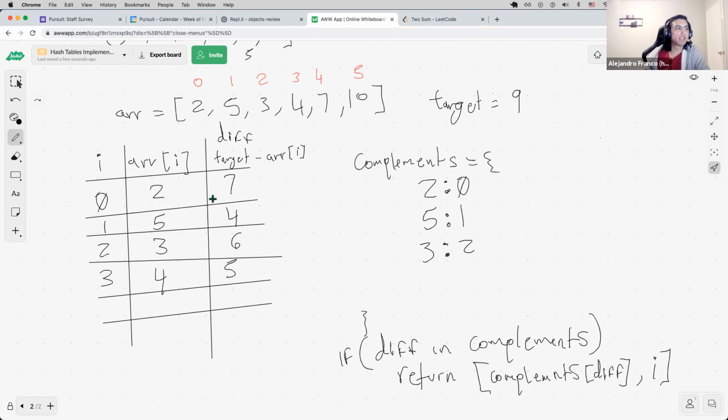The way in which we did that is we just walk through. We calculate the difference of the target and the current number. The difference from 9 minus 2 is 7. We check if we have seen 7 in our object. If we have, we just return. In this case, we haven't, so we just add 2 to our object, the current element with its index as the value.